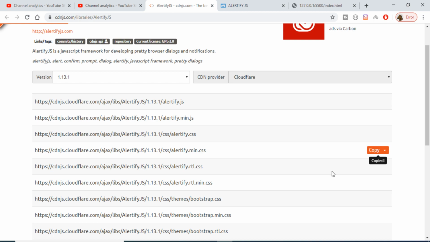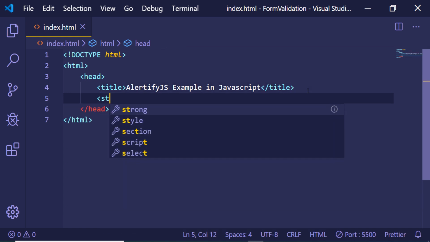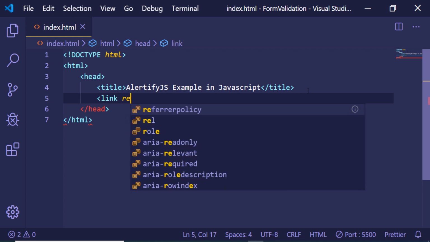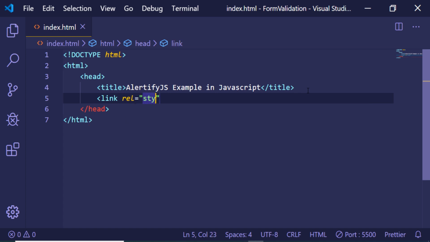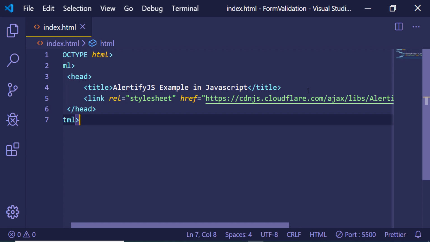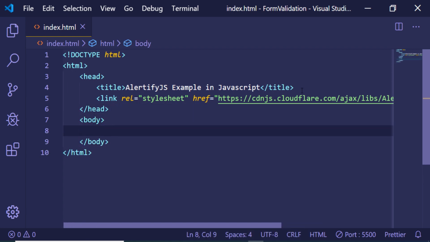So first of all, we will grab the CSS, make a style tag here after the title, and this link rel will be stylesheet, and the href will be equal to this style sheet. So we have successfully imported the style sheet, and now we need to import the script tag.